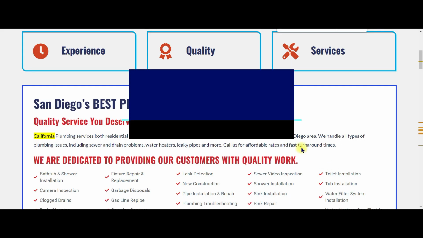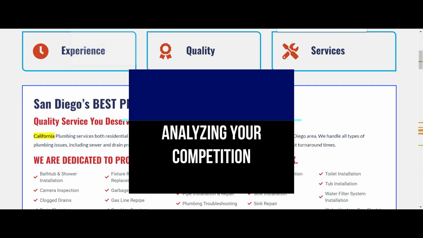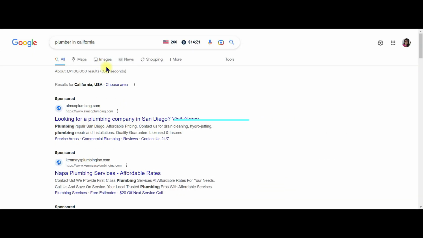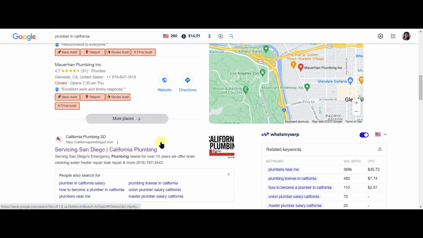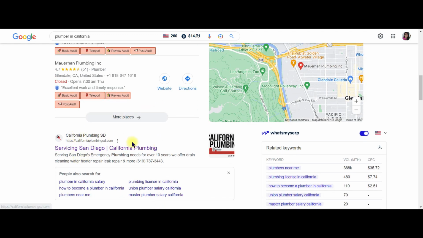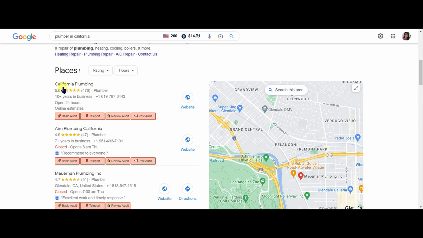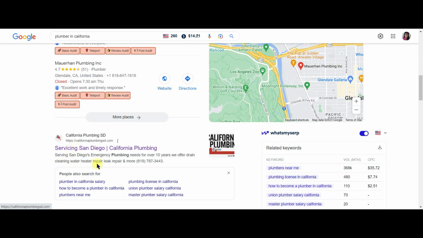In step 2, we are going to analyze our competitors. So I am a plumber in California, or I am providing digital marketing services, or I'm going to write a blog post for a plumber in California. And so I'm going to look at what results it's showing and who are my possible competitors. Okay, so California plumbing, it's ranking here also in the Google My Business, and it's also ranking here.